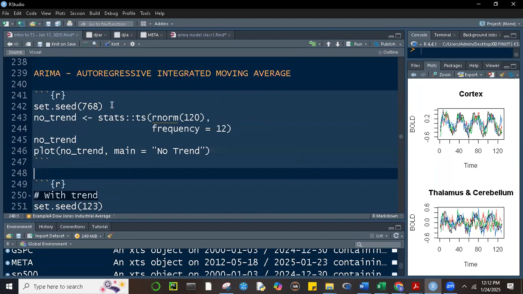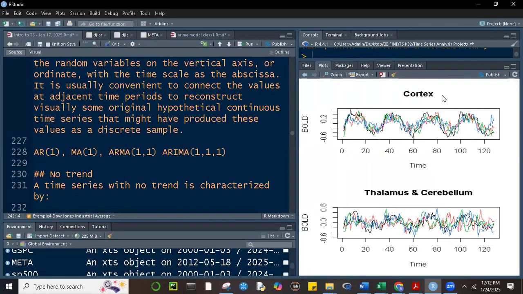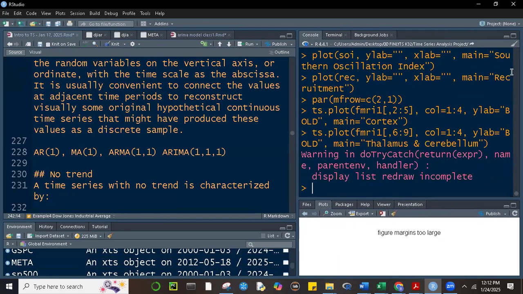So first you have here set that seed and a certain number here. Set that seed, class, this is used for generating random numbers, and it makes our random numbers the same. Let me just illustrate that for a bit. I'm going to clean this up.